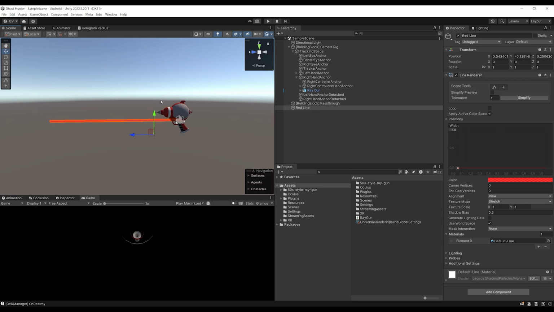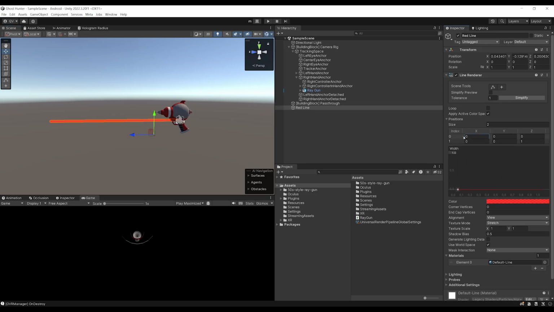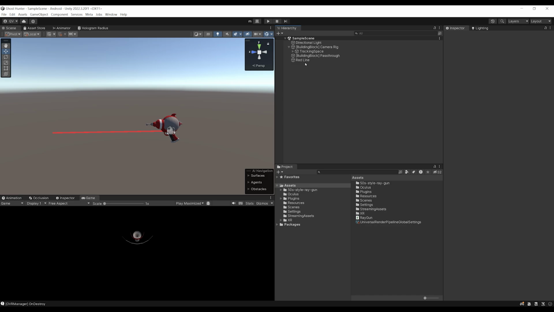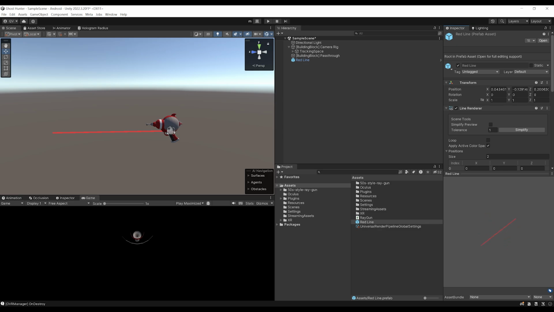And there you go, we have now created our beautiful red line that we can instantiate when we shoot. By the way, if we go to position, we can also change the start and end position of this line, and this is what we will be able to do using our Raygun script. But for now, let's simply select our red line and drag it in the project folder. This way, as you can see, this will save this game object in our project, and this means that we will be able to instantiate it.